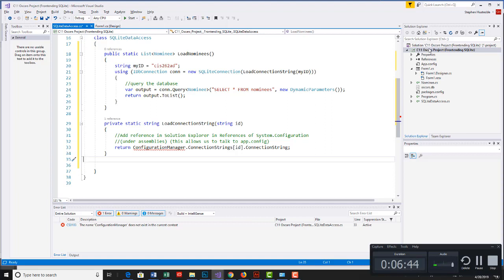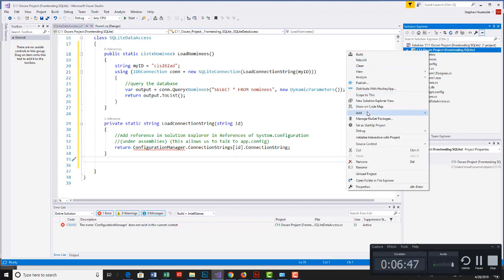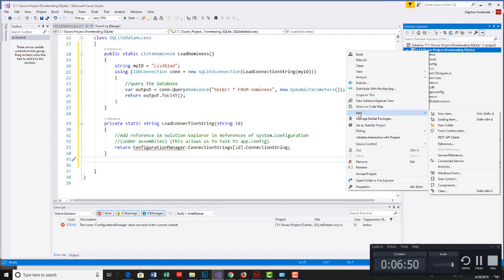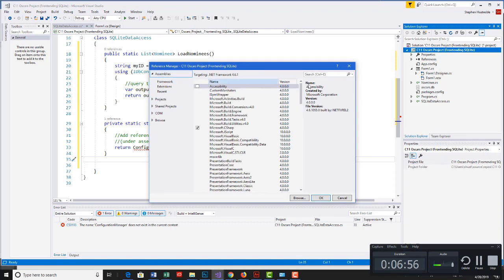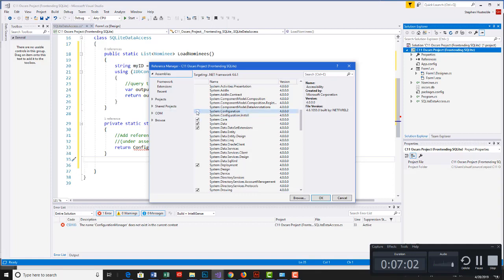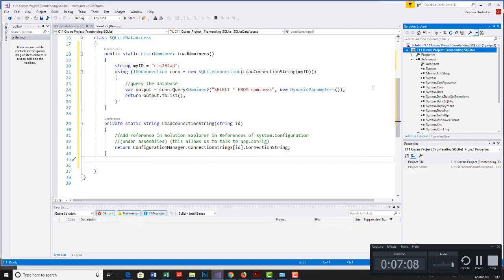So I'm going to come over to my project again, right-click, choose Add Reference. This is going to be in our assemblies, and I'm going to come down to System.Configuration, make sure that's checked, and click OK. And having done that, now our squiggly under ConfigurationManager goes away because it's now part of our project. So what this is going to do is simply create our connection string of type ID, which goes back to the CIS262AD, and that will establish our connection to the database.